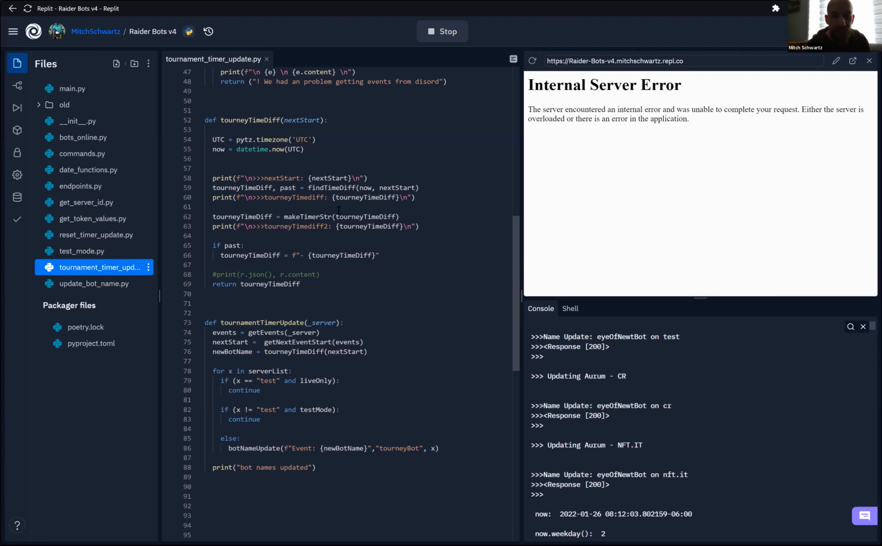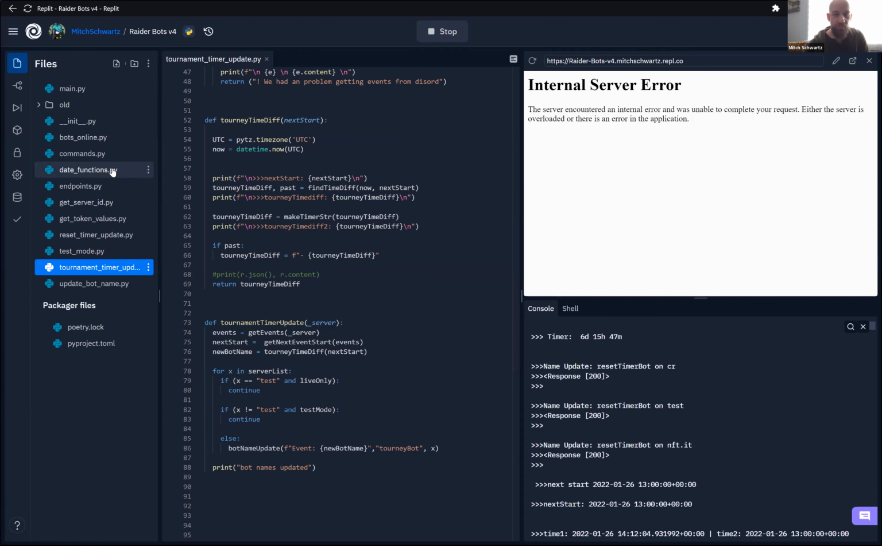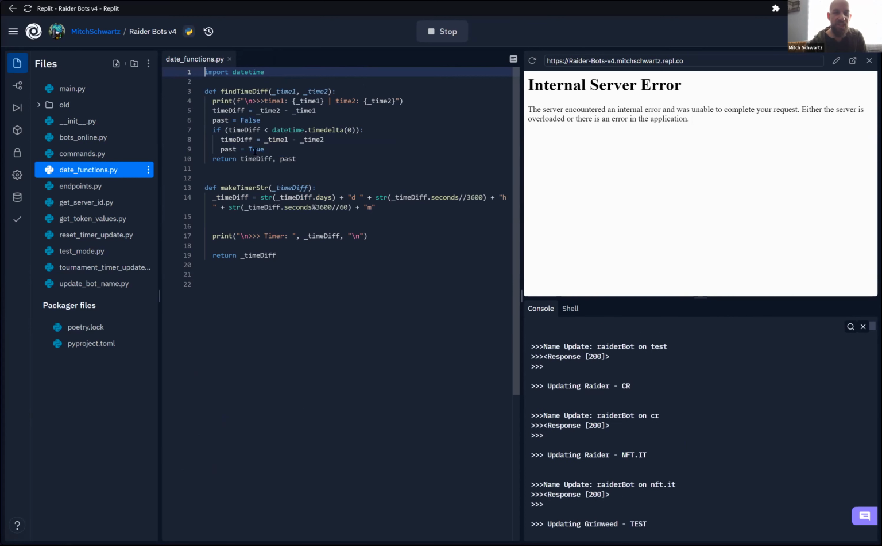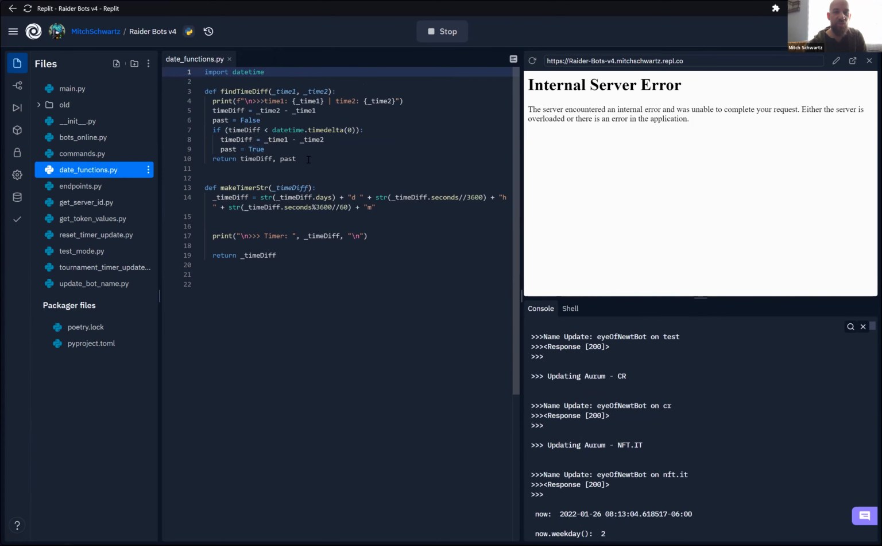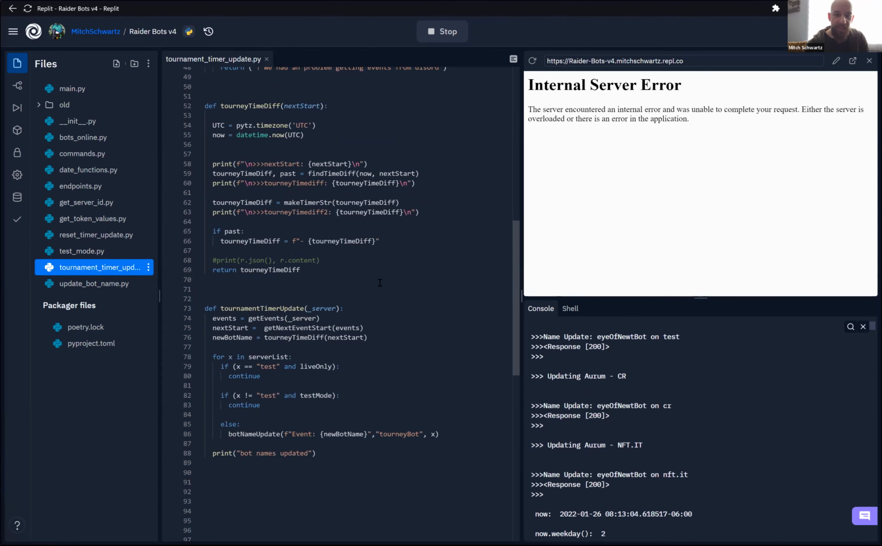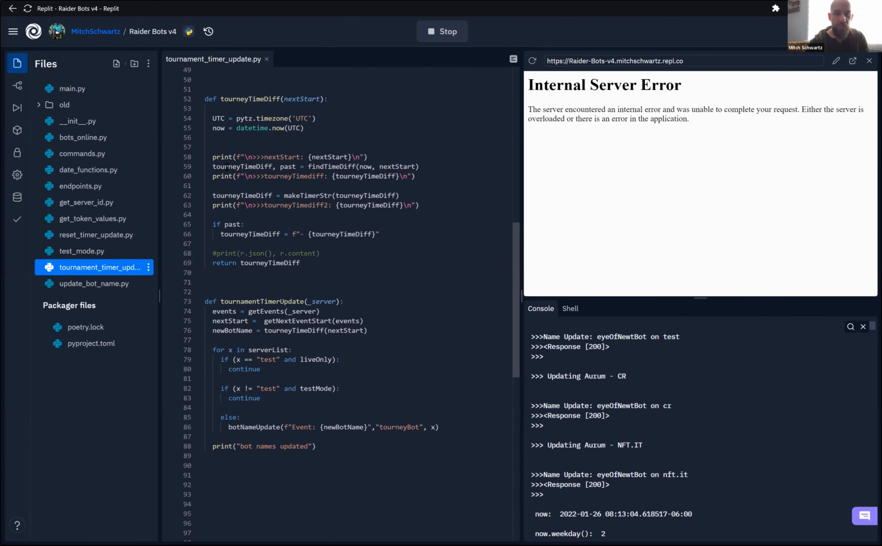So if we keep going, we have turning timer diff and past, and we are doing find time diff. And so when we call find time diff on that other page I've shown you in our date functions, we're passing now and next start, and we're finding out if the time diff is in the past or not. We've seen this function either earlier in this video or in a previous video, depending on the editing. And so we get these two values.